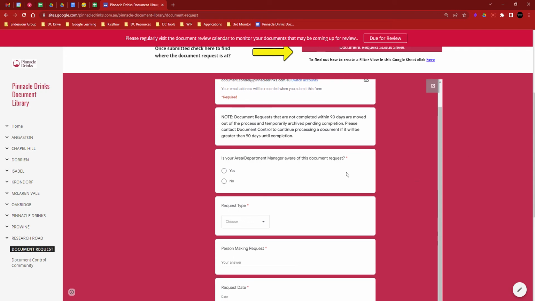So basically, the second question that really is fairly important is you must consult with your area or department manager regarding a request for a document. This is fairly important so that the area and department manager are aware and understand the reasoning behind your request and are okay with you going ahead with it.